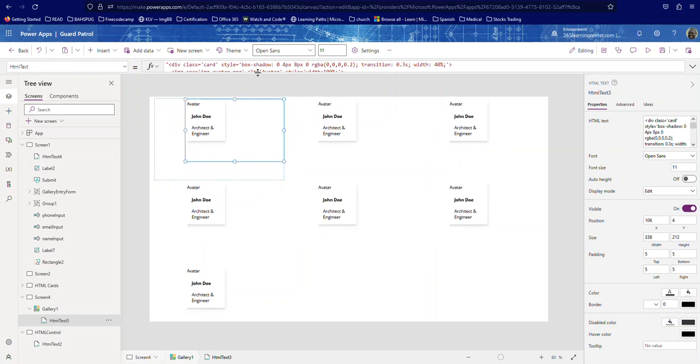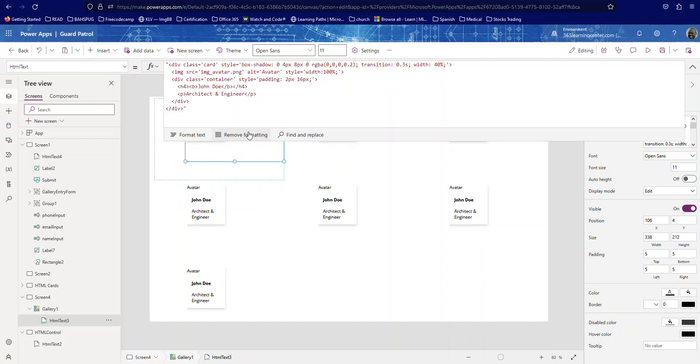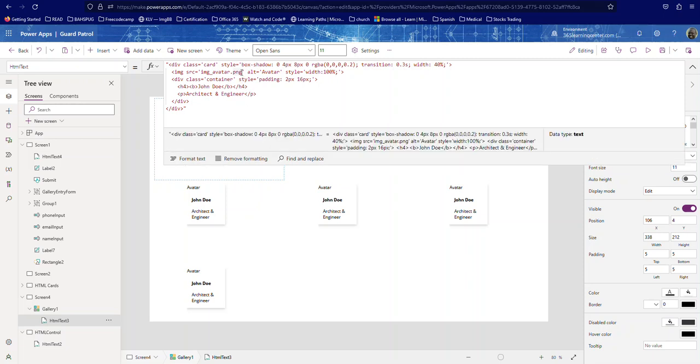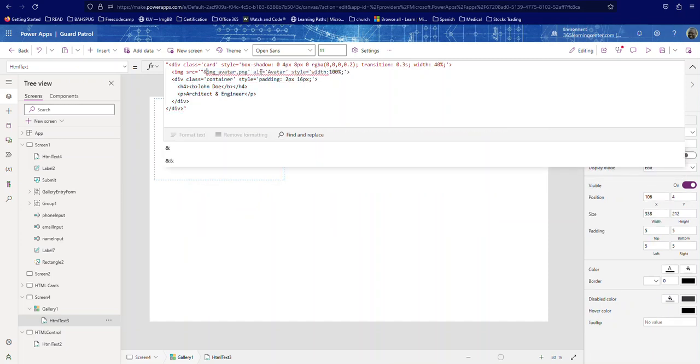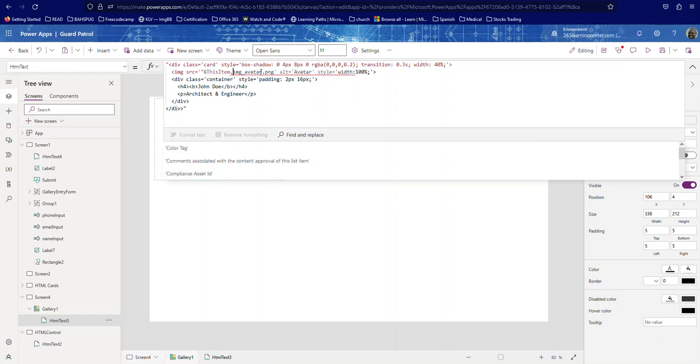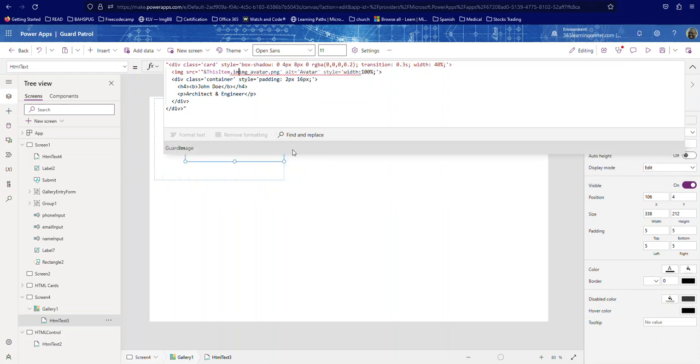so what we're gonna do now is, in order for us to add our list items in here, we need to concatenate. So when you concatenate, you have to close off the double quotes. So we can do something like this. Close that off, ampersand, this item dot image, guard image, excuse me.